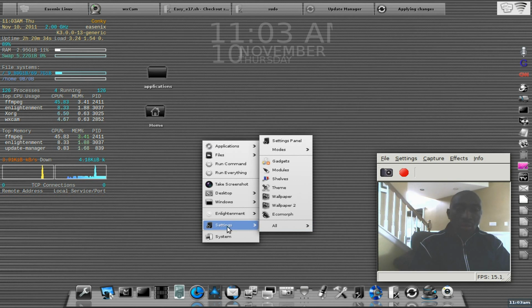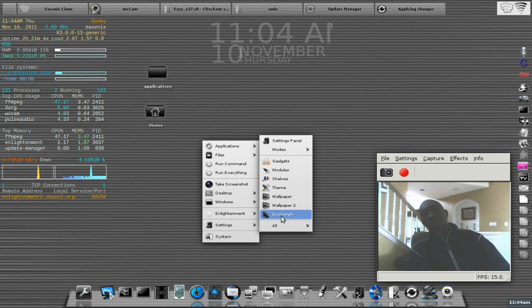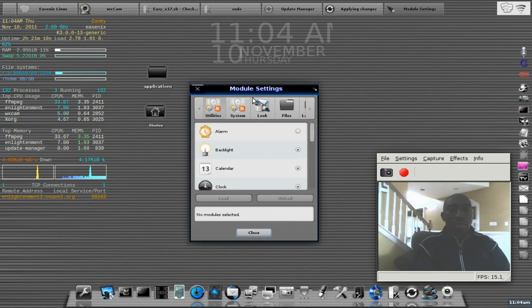The settings right here is where you can tweak almost everything about your system. So you can go to the systems panel from here. You can go to your gadgets and your modules and shelves and themes and wallpaper and also Ecomorph. Ecomorph is a clone of Compiz. So for those of you who love Compiz animations and features, you can use Ecomorph to get the same effects running E17. Alright, so let's go to our modules, which is what E17 is built around.